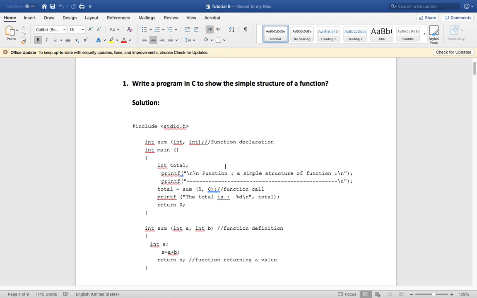In functions, we understand that we first have to do the function declaration. This is the function declaration, which is integer sum, and we have two arguments. After that, we have the function call here, which is total equals sum(5, 6). We don't have to scan the two values because they are already given as 5 and 6. This is the function call.